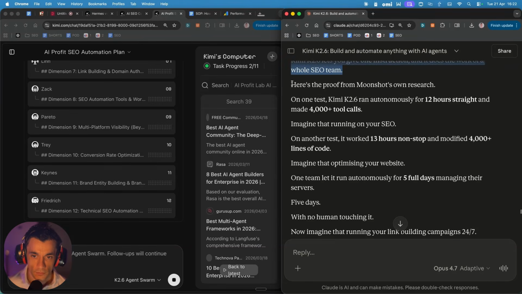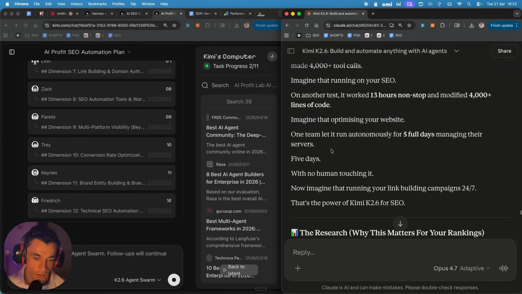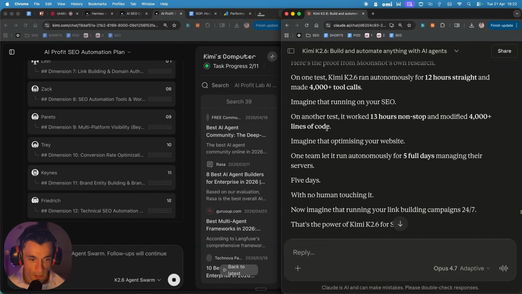So the proof, for example, from Moonshot's own research: on one test, Kimi K2.6 ran autonomously for 12 hours straight and made 4,000 tool calls. Imagine that running on your SEO strategy. On another test, it worked 13 hours nonstop and modified 4,000 lines of code. Imagine that was just optimizing your website for 13 hours straight. Are you going to rank more? Are you going to rank better afterwards?